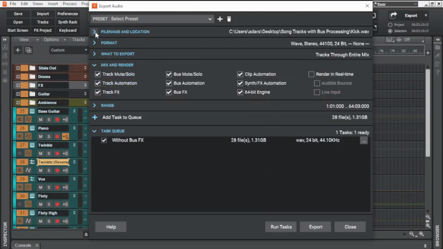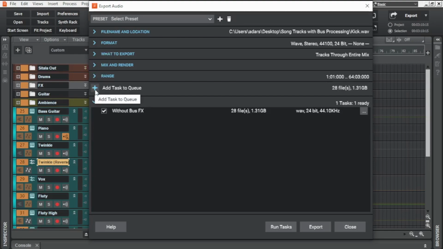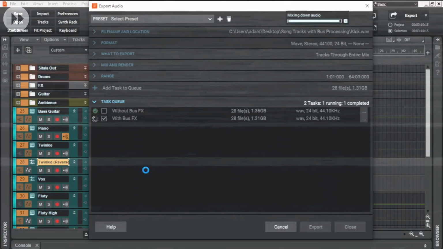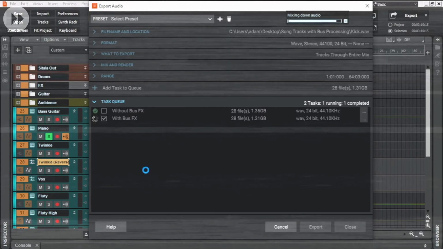That is it. Everything else is the same. Now we are going to add this to the queue. Okay, it's added now. Now all we have to do is run tasks. The first task actually got completed in under 2 minutes, but the second task took about more than an hour.